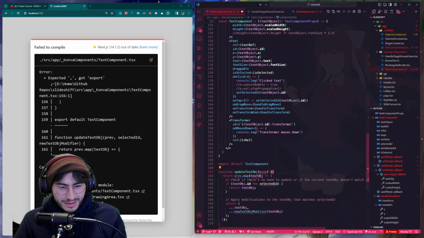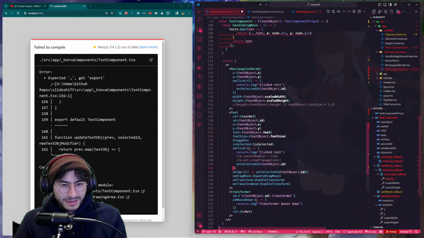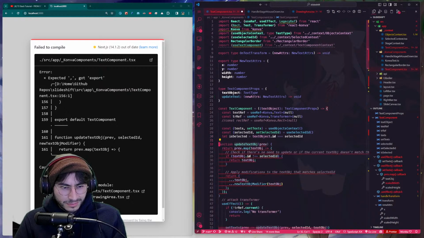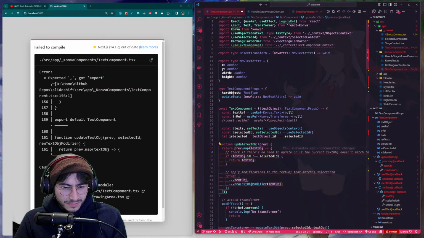You gotta do something like this, even better. Let's put this function inside the component. Text component. Let's do update text object. All right. Previous, and then we're gonna want to return. This is supposed to wrap everything.